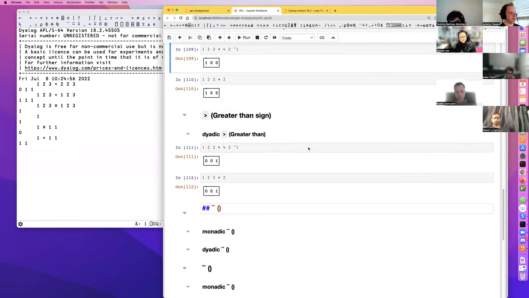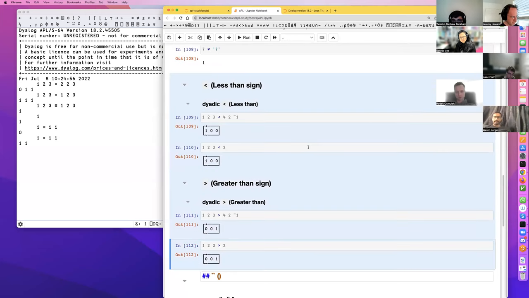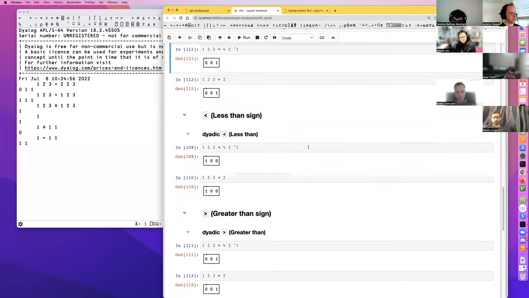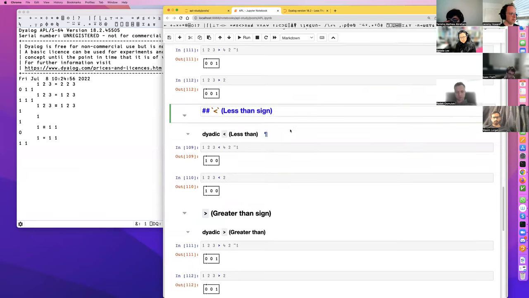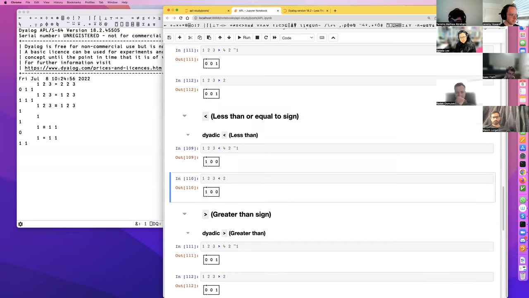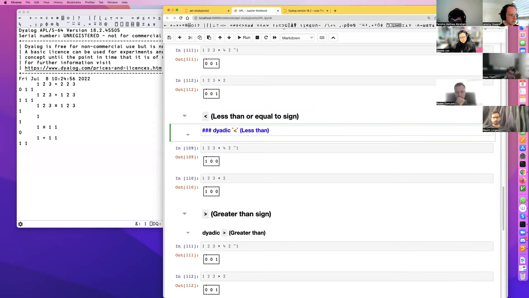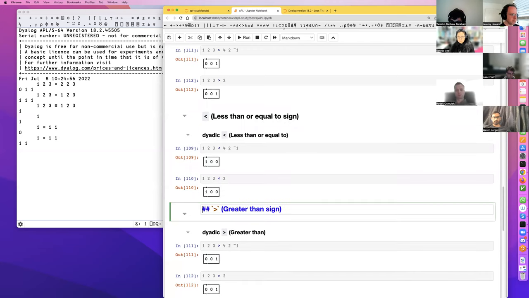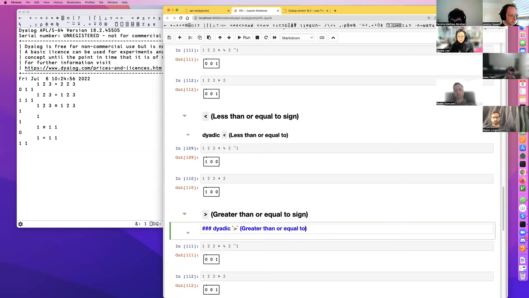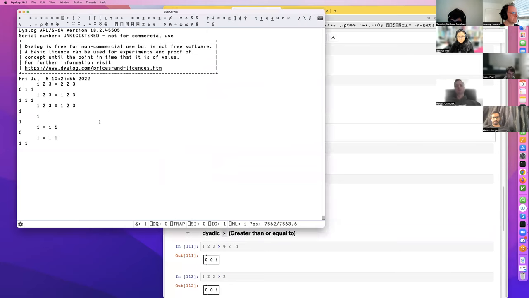All right, so we may as well just copy this. And we can just say less than or equal to. Less than. Ugh, crap. That did not work at all. Less than or equal to, greater than or equal to, than or equal to, and how do we type these?